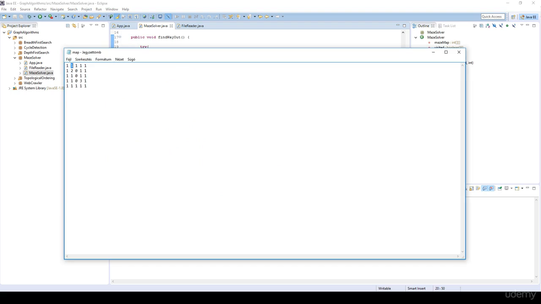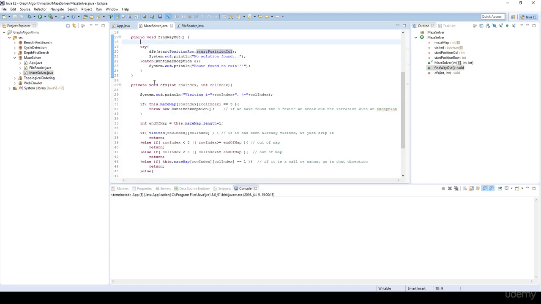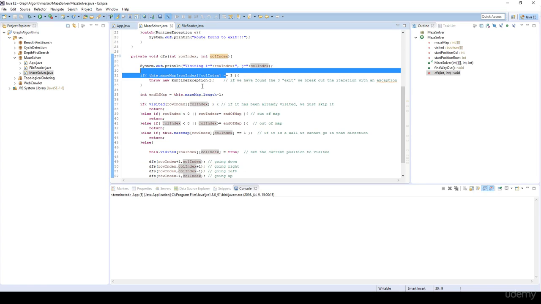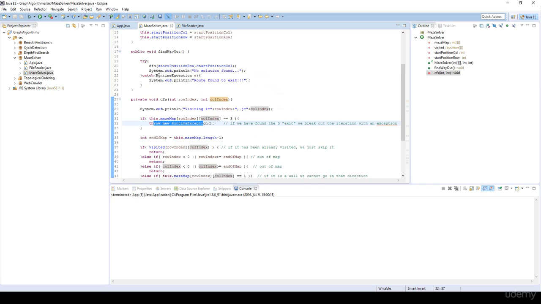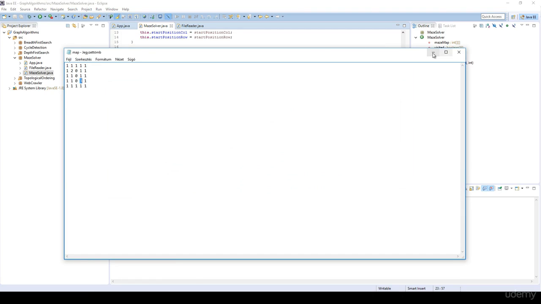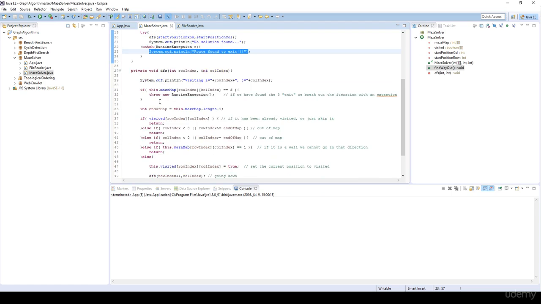What will be the start position? Of course, this is the 2, so that's why we have to process the file. Okay. So this depth-first search, first of all, is going to print out what row index and column index we are visiting. If the maze map at row index, column index is equal to 3, it means that we found a solution. So we throw a new runtime exception and it's going to be printed out. Basically the 3 means that this is the exit. This is how we specify it. We can specify the end of the map, which is the maze map length minus 1. Why minus 1? Because indices start at 0.